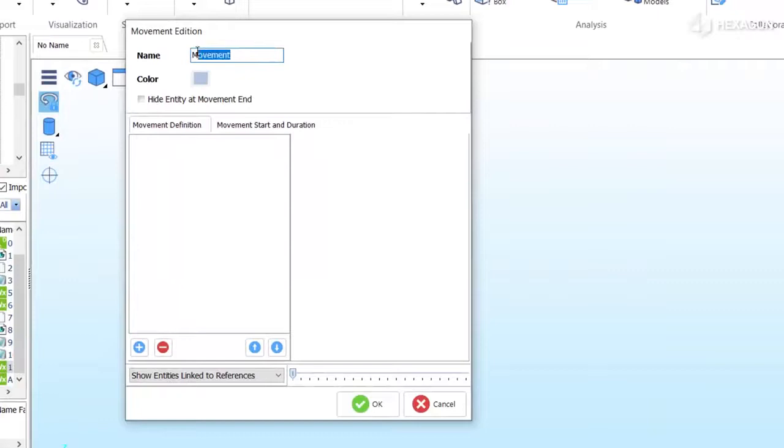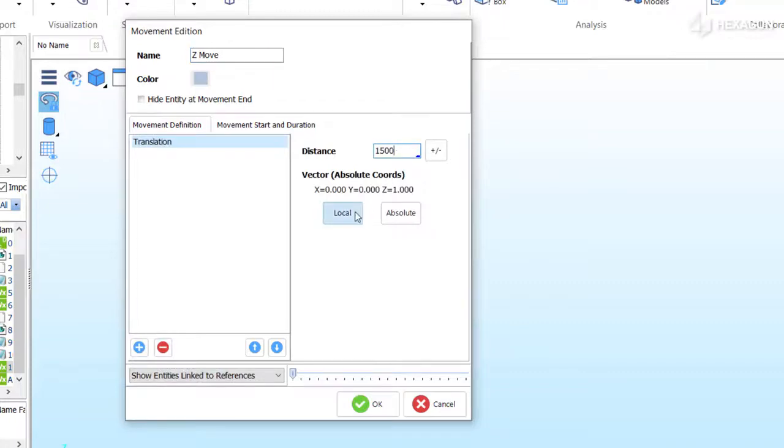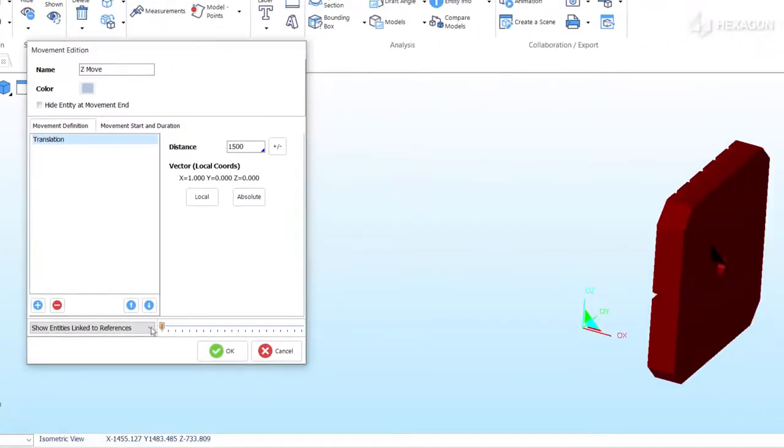A specific name is assigned to the movement. The type of movement is added: translation, rotation, through to helicoid. Travel amount is added, in this case in millimeters, and also along which axis.